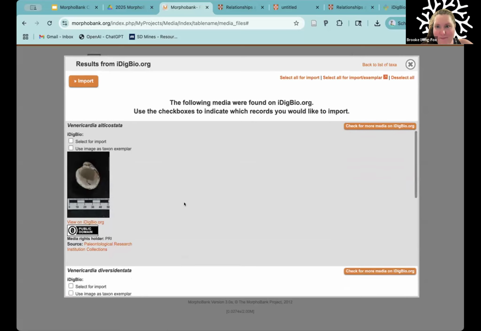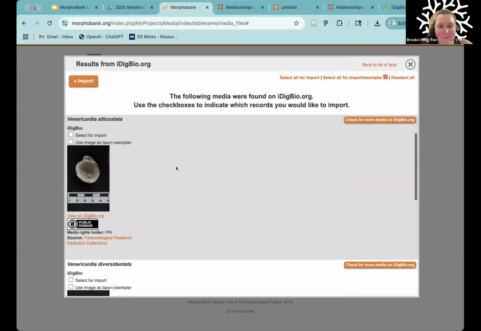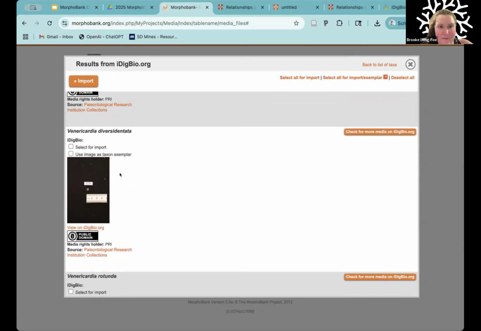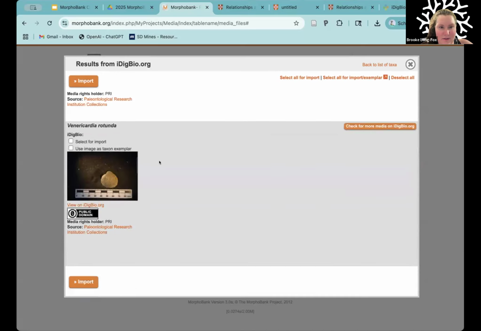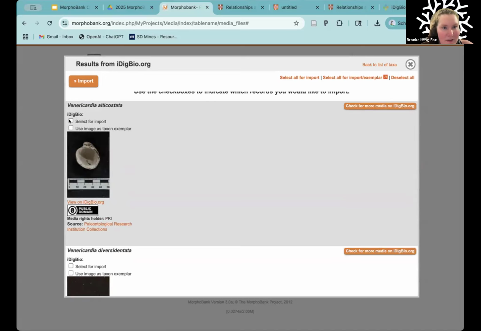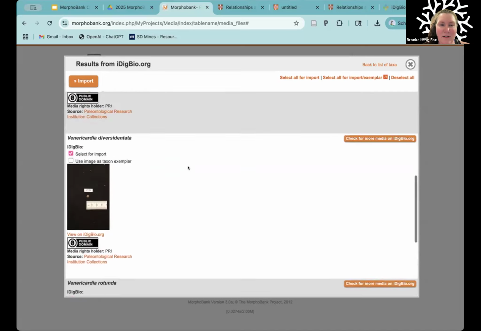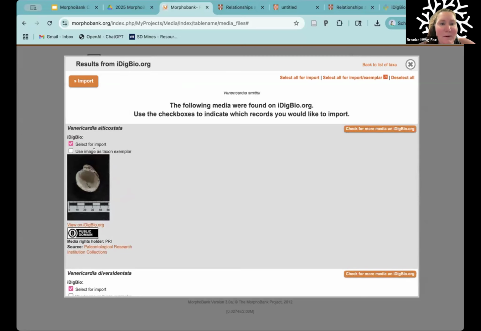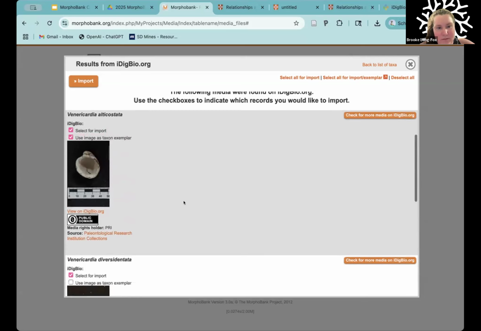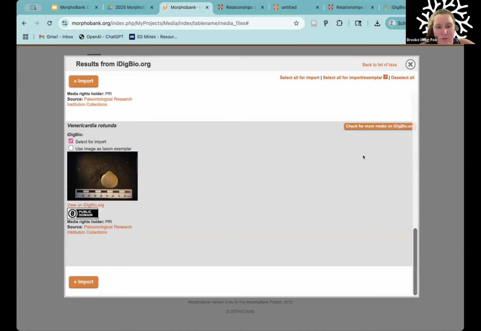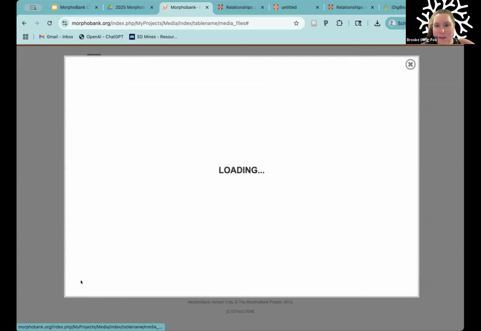Okay, so here are some of the results, and it will show a little clip of what the media looks like. For this case, I'll just scroll through. We'll just go with the top one. So you can import it, and you can import all of them. Say I want to import, I'll just go ahead and import all of them. I can select one to use as a taxon exemplar too. And so I will import. I selected 3 images to import.